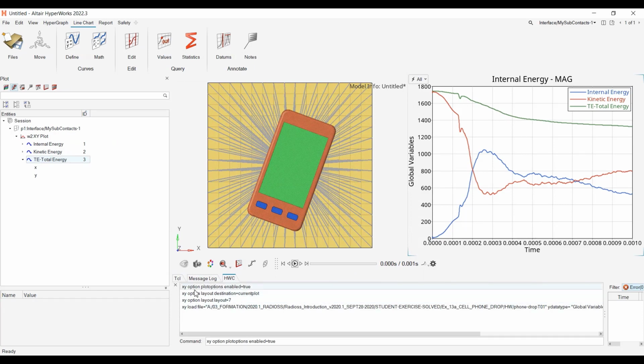What do we see? We have these four options: XY option, plot options, enable true, so we allow the plots to be plotted. XY option, layout destination equal current plot. This is Y reported. We have the layout value. And then we have this XY load with the source file, the Y data type, and you see that the Y data type is global variable, one single, but in the Y request we define both internal energy, kinetic energy and total energy, and then Y components equal all.